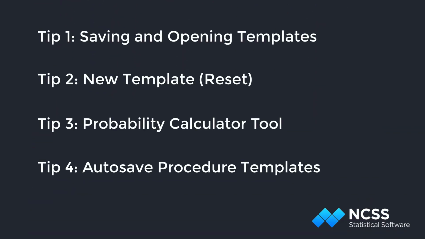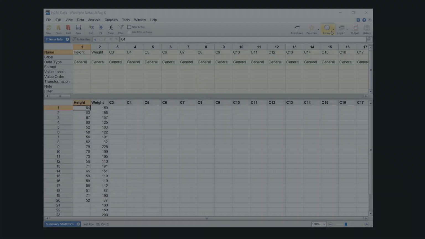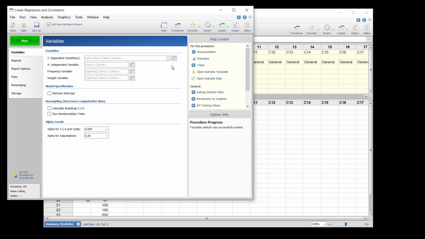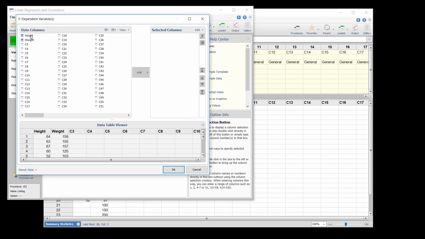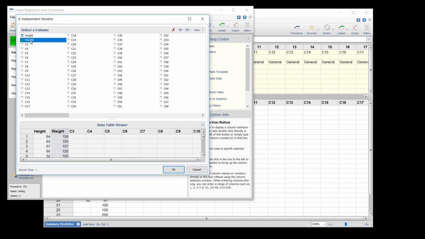In this brief video, we are presenting some more tips to help you in your use of NCSS. In NCSS, a file that stores all the selections, settings, and values of a procedure before it is run is called a template or a template file. Templates are often useful for replicating runs in NCSS or keeping a set of settings available for future runs.